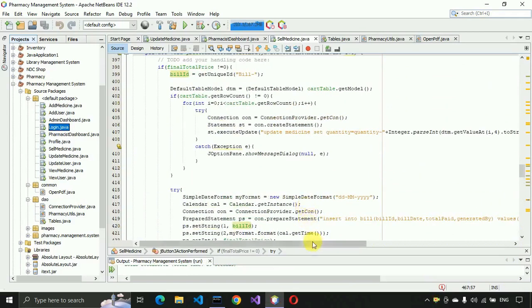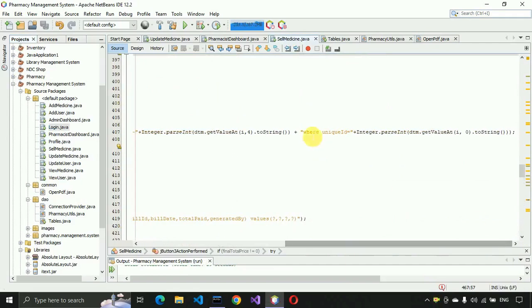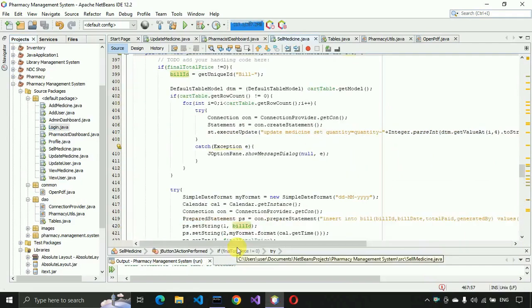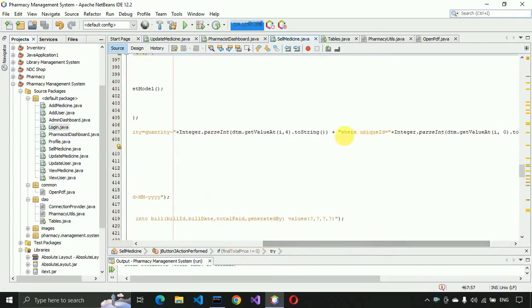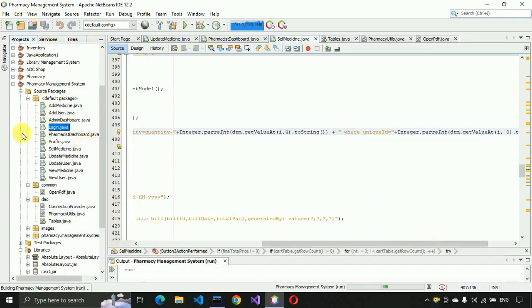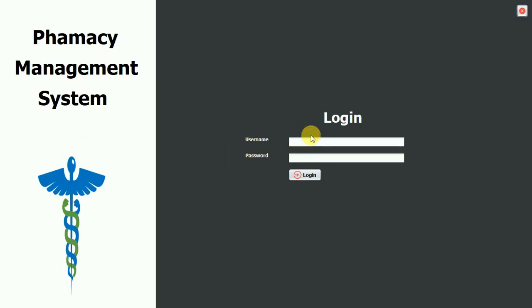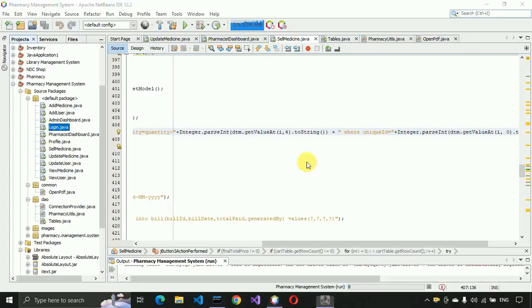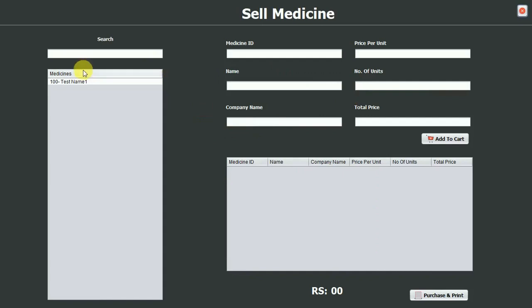Generate bill user ID. Here we need to put a little space, because it's concatenating the quantity with a where clause, so we just put a space. And let's log in again, and here I'm going to write user test 123, clicking on login. I'm going to sell the medicine, click on this one. I'm going to write one item, add to cart, purchase and print.